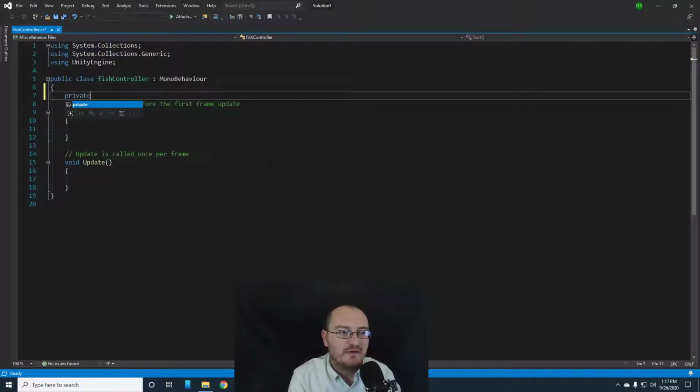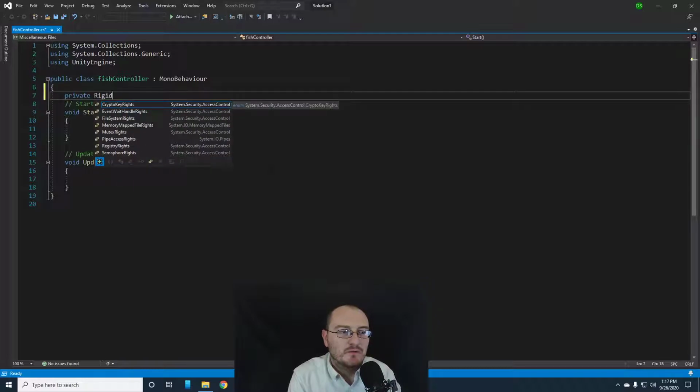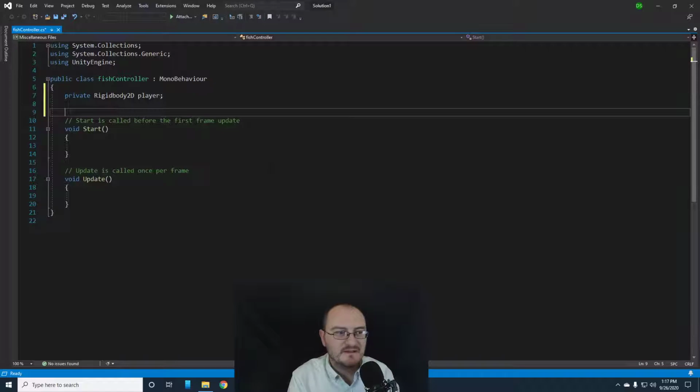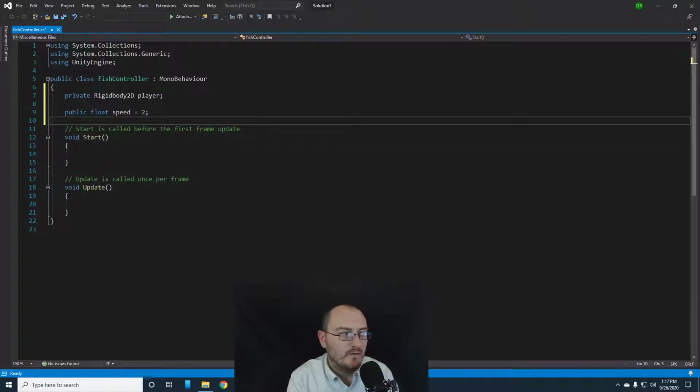So let's create a private reference to Rigidbody2D. Call it player. All right, and then let's get into our public variables. We want a public float speed, and let's set the speed to 2. And then the other thing that we want is a public variable that handles how strong our thrust is whenever we hit the space bar. How much force do we want to give it whenever we hit the space bar?